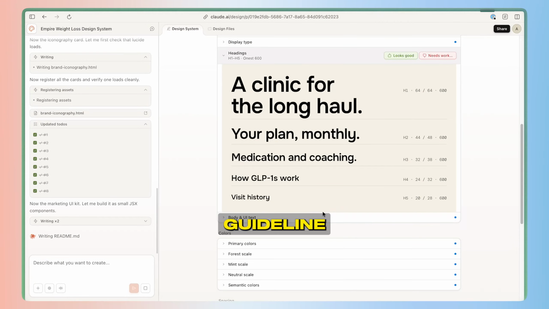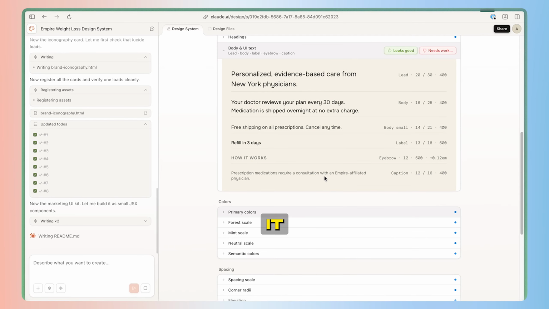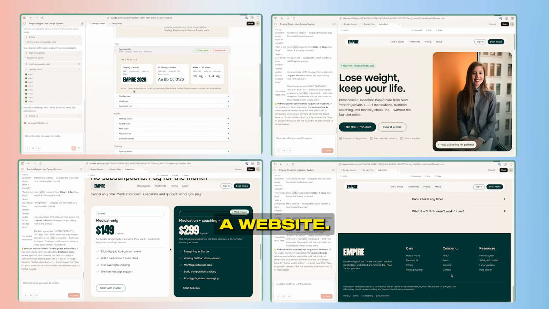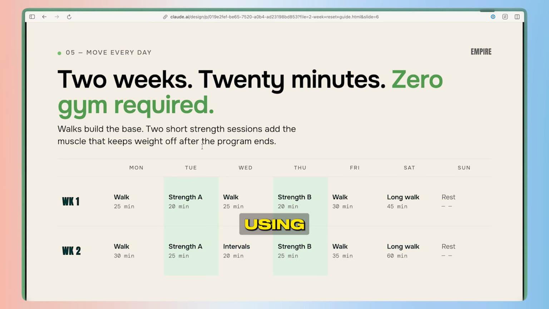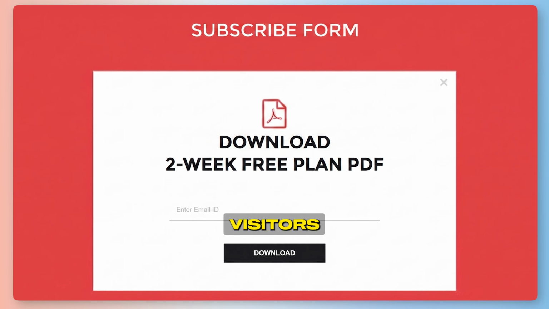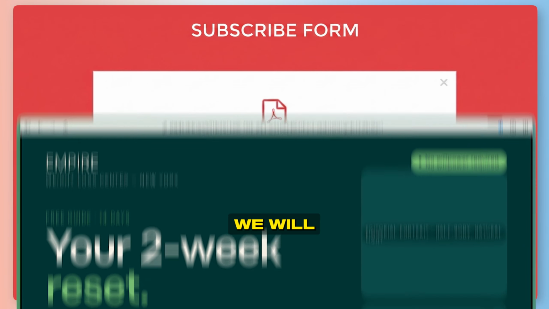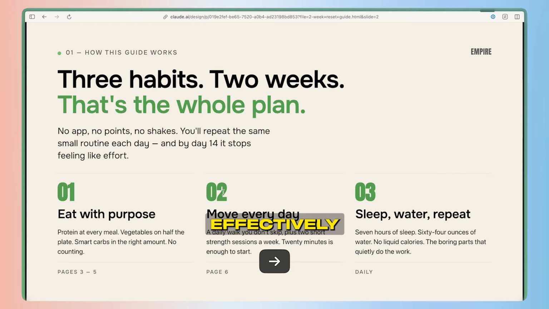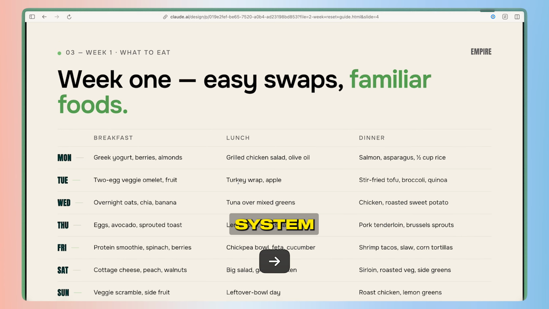Once we create a brand guideline using Claude design, we can extend it further. For example, we can create a website. If we are launching a campaign, we can create a specific landing page using the same brand guideline rules. It will automatically generate consistent design assets following those rules. We can also create slides using the same brand guideline. These slides can be given as a free PDF to visitors in exchange for their email address. We will see how to create such slides effectively using the same brand system in this video.